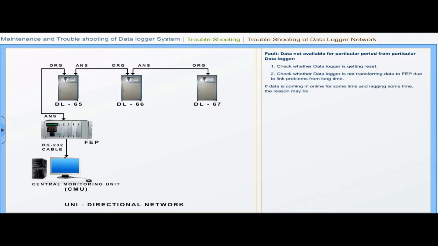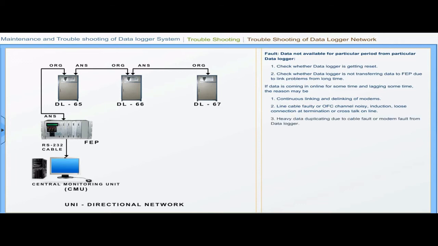If data is coming in online for some time and lagging some time, the reason may be continuous linking and delinking of modems, line cable faulty or OFC channel noisy, induction, loose connection at termination or crosstalk online. Heavy data duplicating is due to cable fault or modem fault from data logger. Data logger resetting frequently: line cables or data cables lose contacts in the modems.